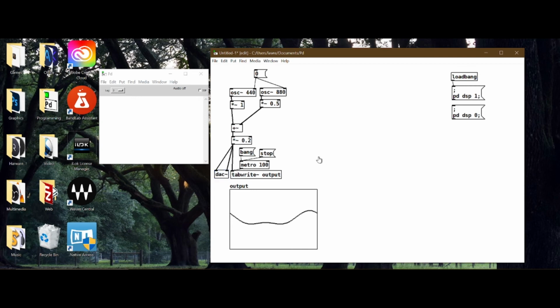There we go. All right, so now we're hearing as our fundamental A440. That's the note we're hearing. But now this harmonic is adding color to the sound. So with that higher frequency material in there, the sound is sounding a bit more colorful. It's having more higher frequency material in it.